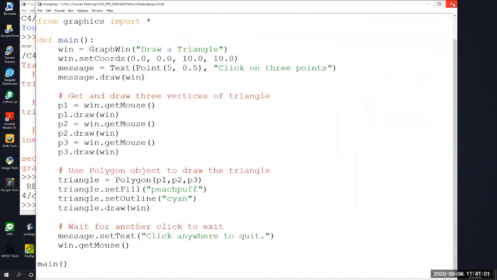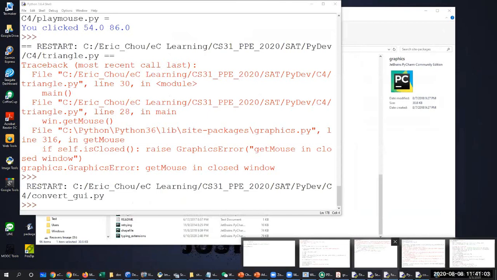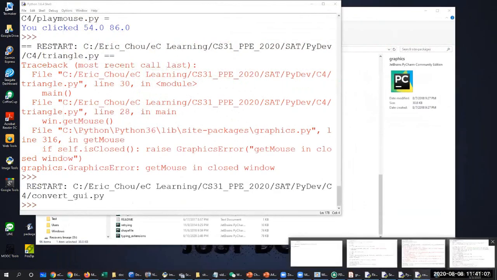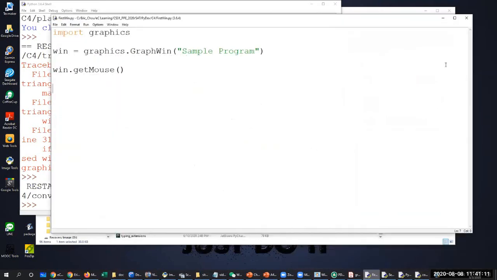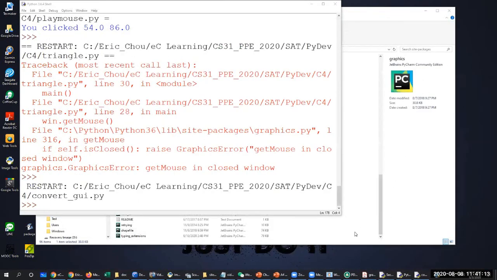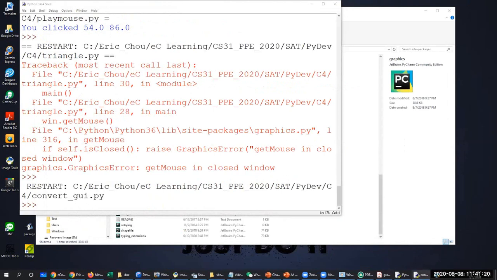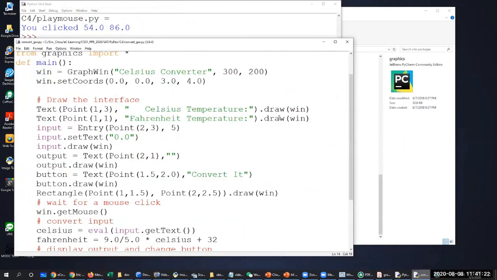Where is it? Let me close this one. I think I lost the window. Let me run again. I think I lost the window already. Okay, let me run again. Sorry for that.